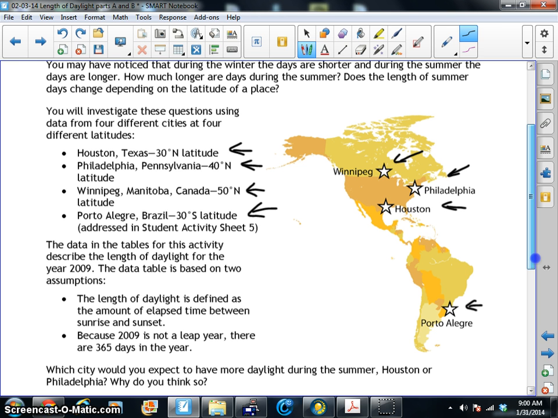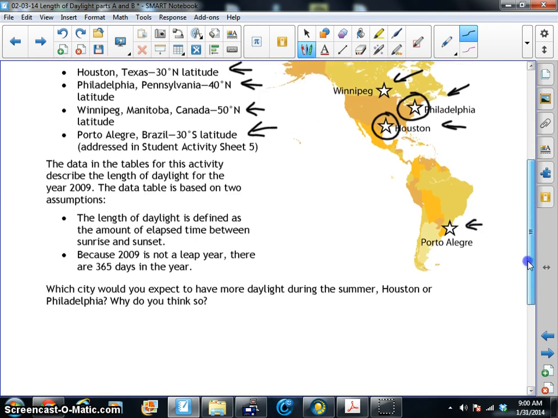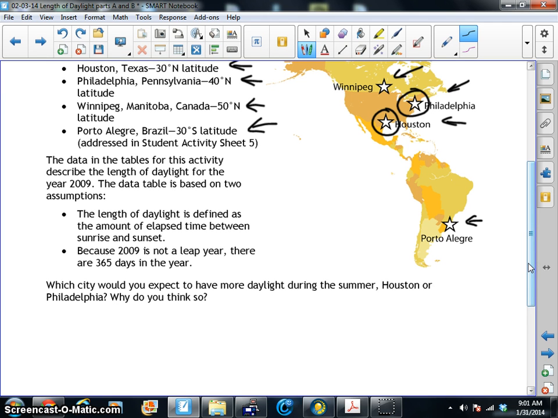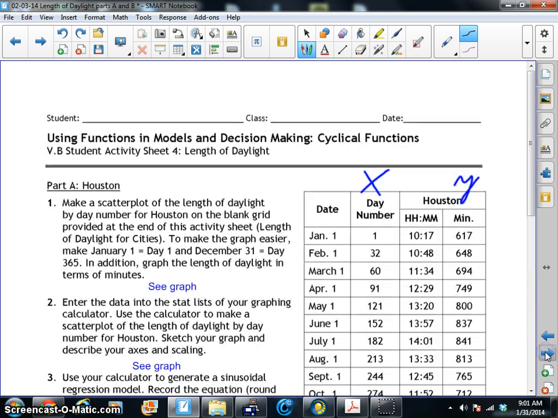And we have a question. Which city do you expect to have more daylight during the summer, Houston or Philadelphia? So we're going to take a look at Houston or Philadelphia, and why do you think so, and all this good fun stuff. So we're going to be exploring that later on.